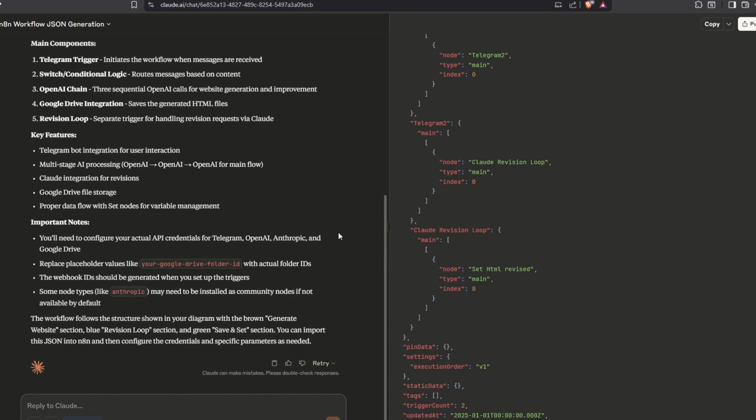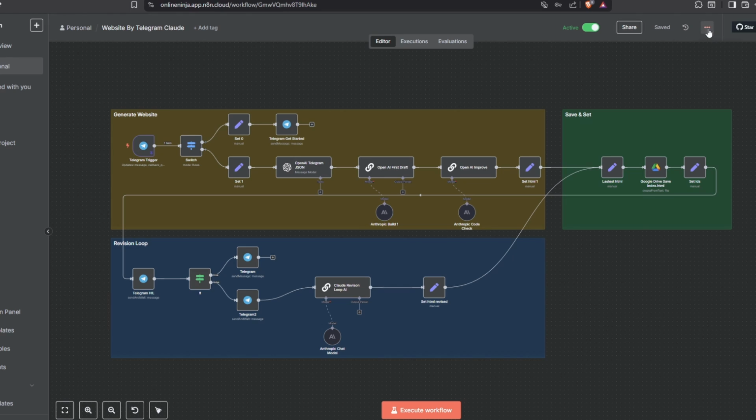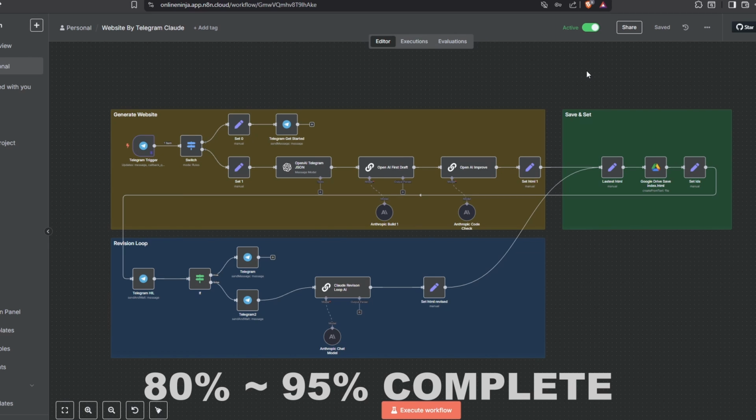Okay, so as you can see, Claude has generated what is a .json file that can be imported into n8n to set up this workflow. So basically, you copy this, open it in a text editor, and save it as a .json file. And once you have that, you go to the 3 dots up here and import from file, and you will get something very similar to this. It's probably around anywhere between 80 and 95% complete.